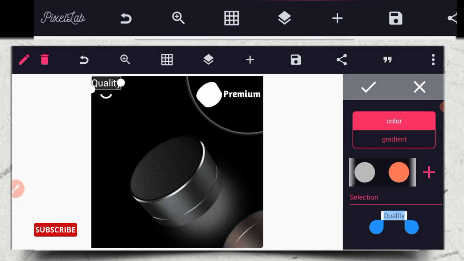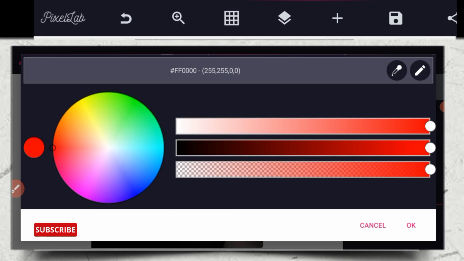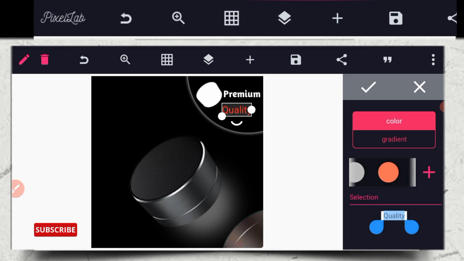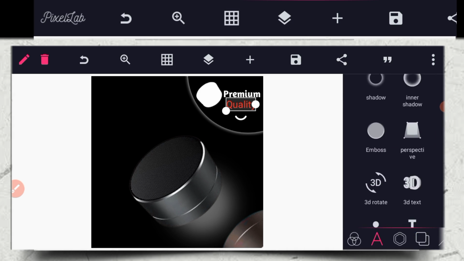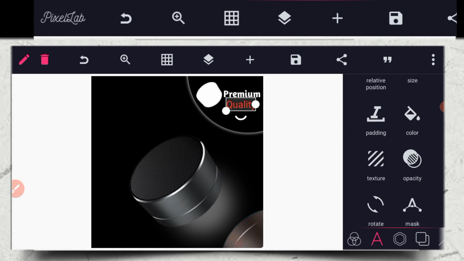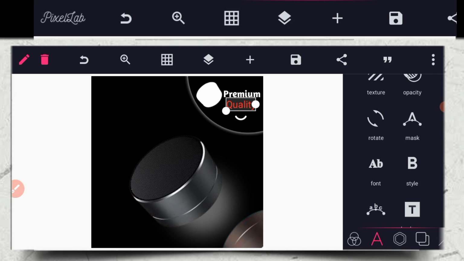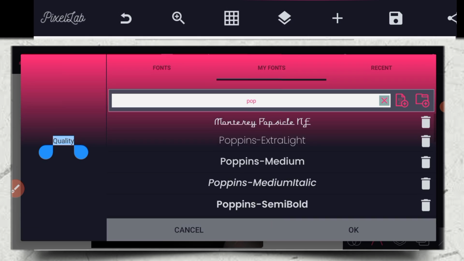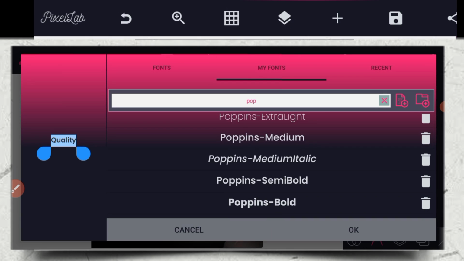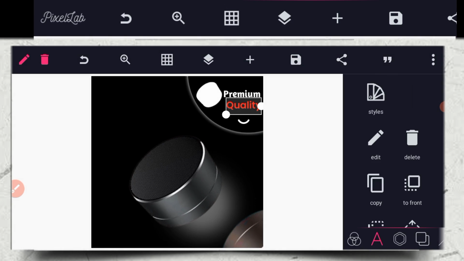So change the color of this one to red color, then place it here, then change the font to another font, a visible font though. Change the Poppins, Poppins is selling good, it's visible good. So can you see it right now? Premium quality, good.